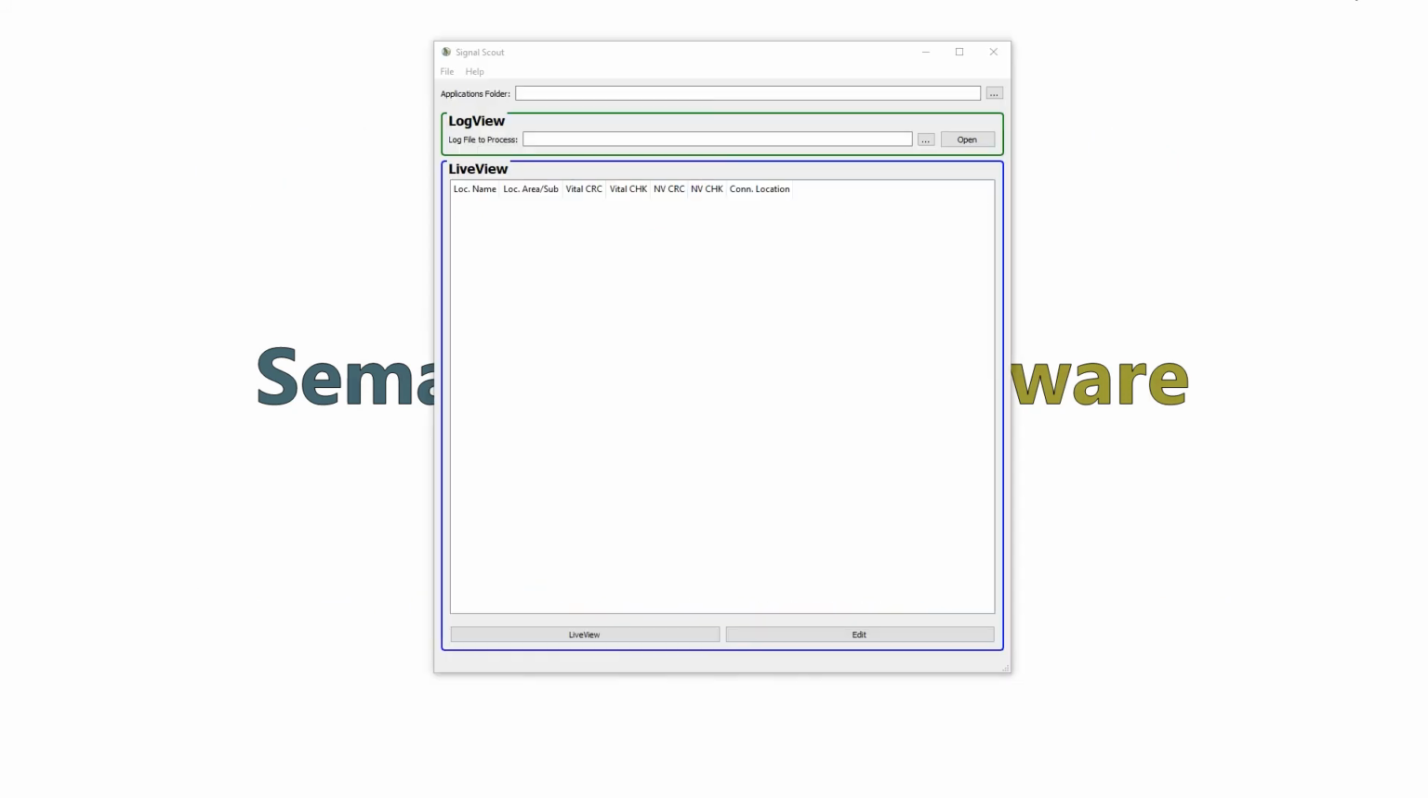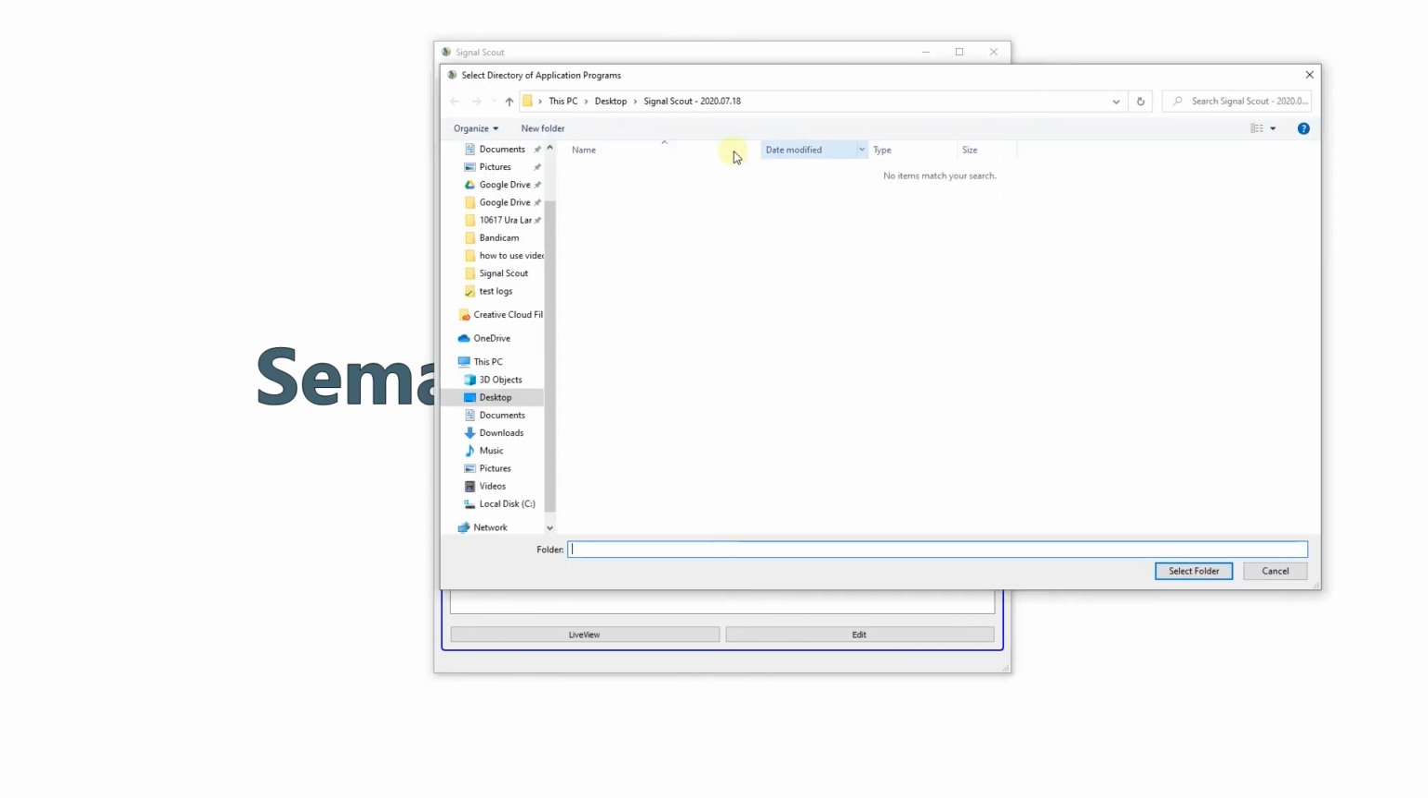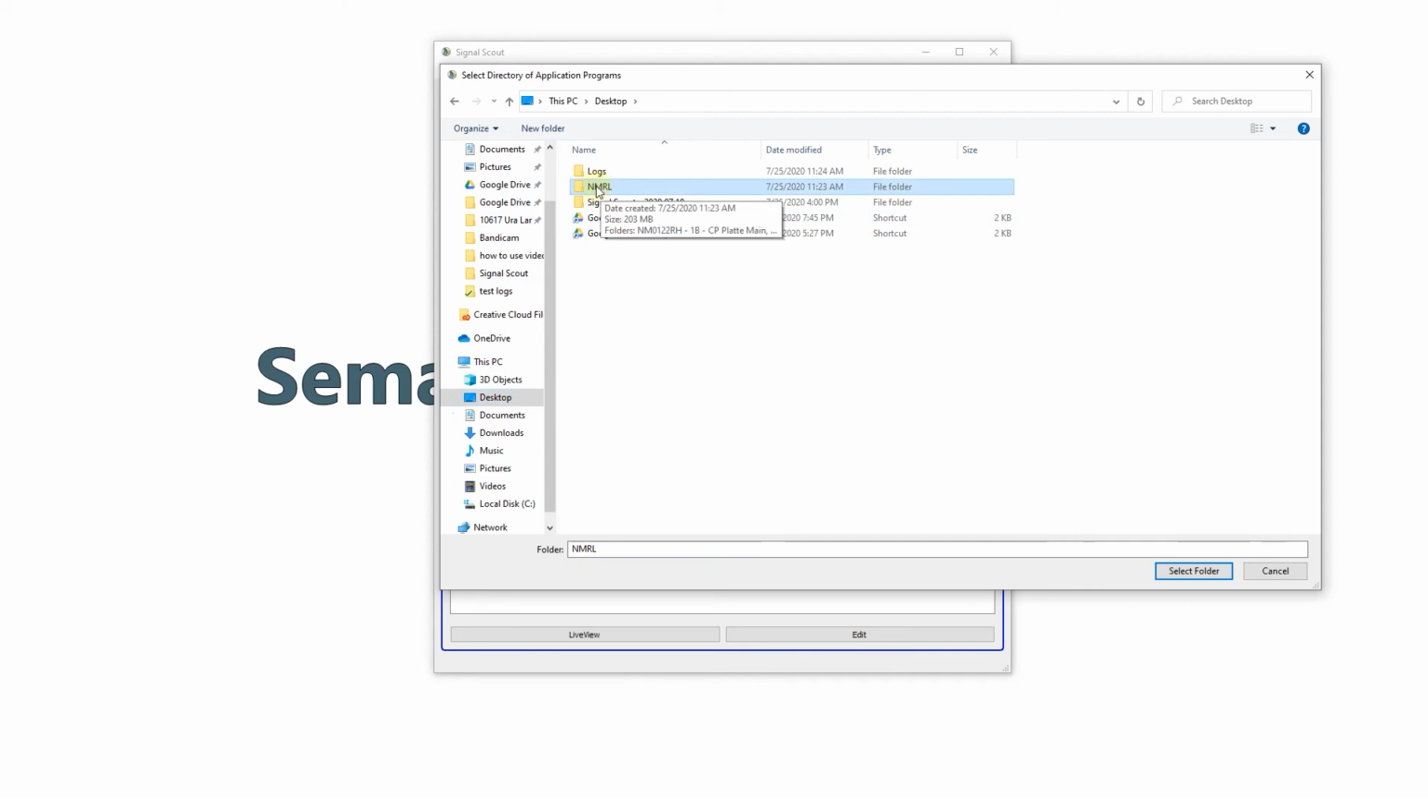In order to load logs or live view in Signal Scout, you'll need to show it where the programs are that you'll be utilizing. To do that, you go up to the top of the main screen and next to Applications folder, click on the ellipses box. From here, you'll select the parent folder of all of your application files. I've placed all the application files for this demo inside this folder.